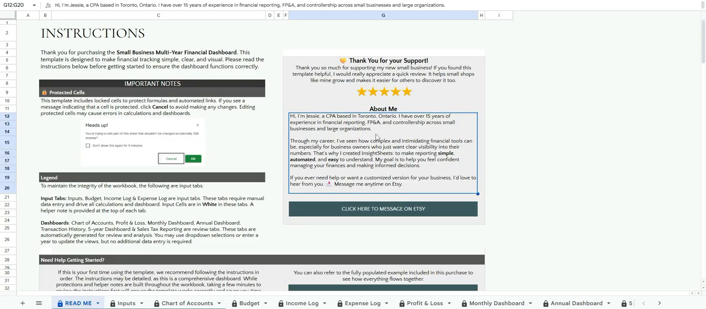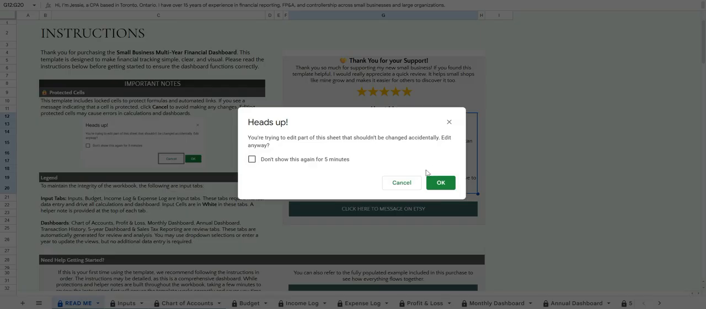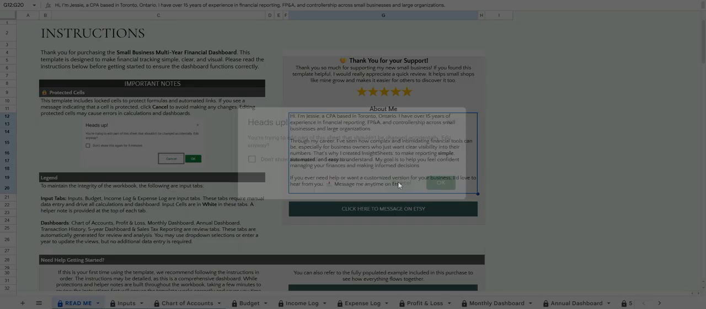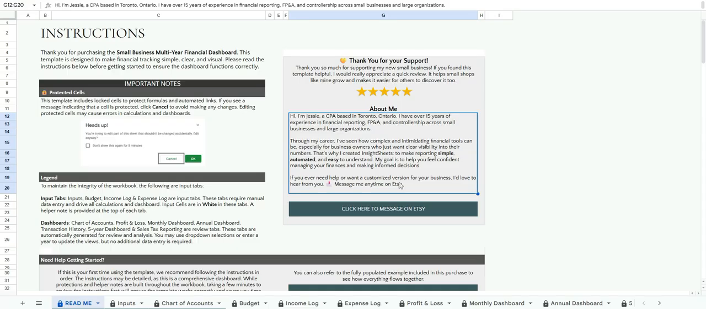This Google Sheets template is protected to prevent any accidental changes to formulas or automated links. If you see a message like this appear, click Cancel or X. This helps to maintain the integrity of the workbook. If a protected cell is edited by mistake, you can always start again with a fresh copy of the template.